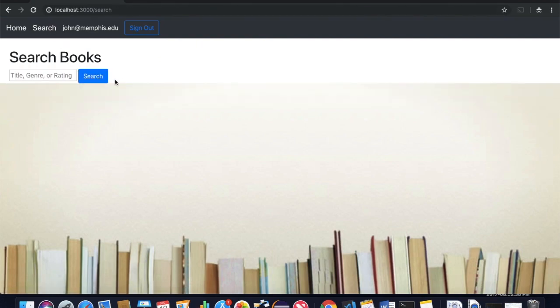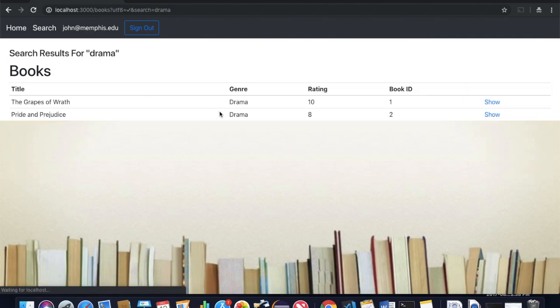A user can also search for a book using its genre. Let's say John wants to find all books of genre drama. So it shows all books of genre drama.